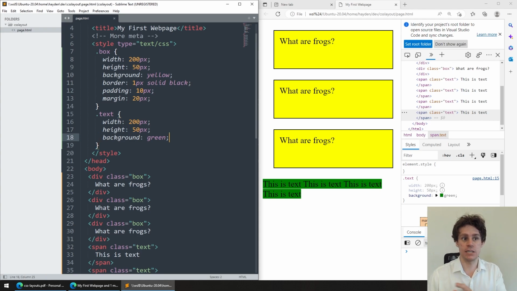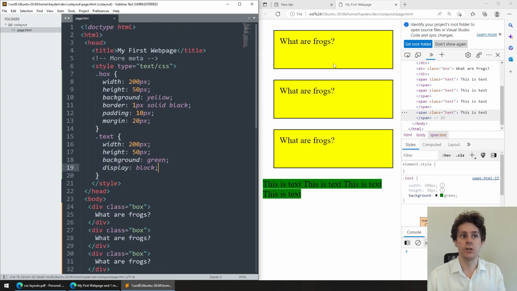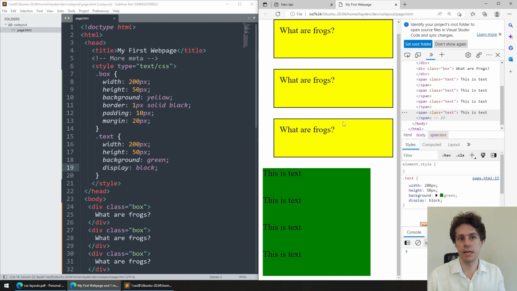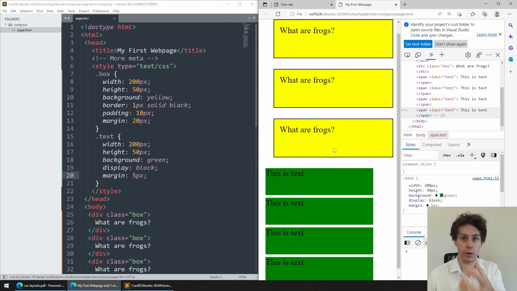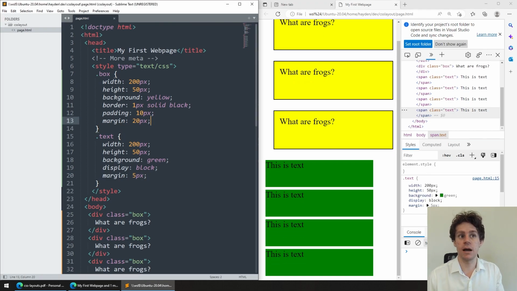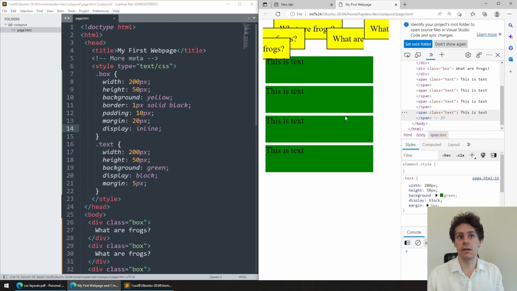Now I can make a span a block by simply saying display block. Now display block turns it into a block element, and now I start to get interesting things like this. And you can see that if I add a 5 pixel margin to it, we have now some block elements. And similarly, I can make my div an inline like a span by doing that.